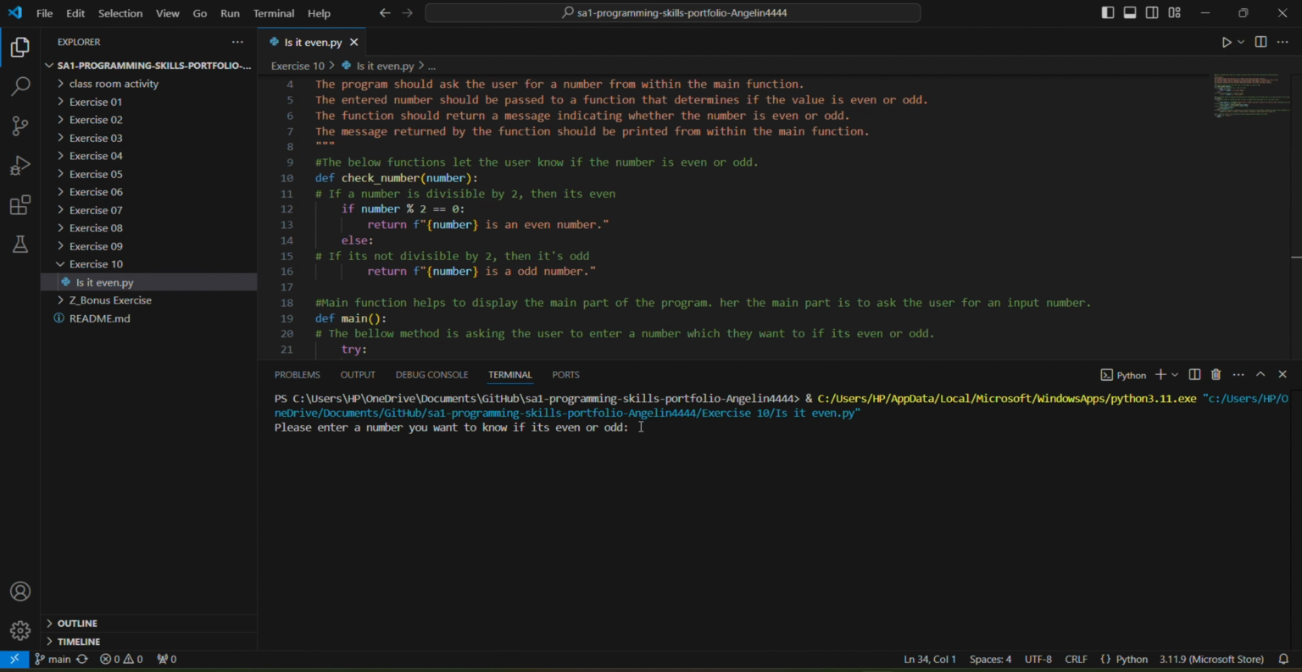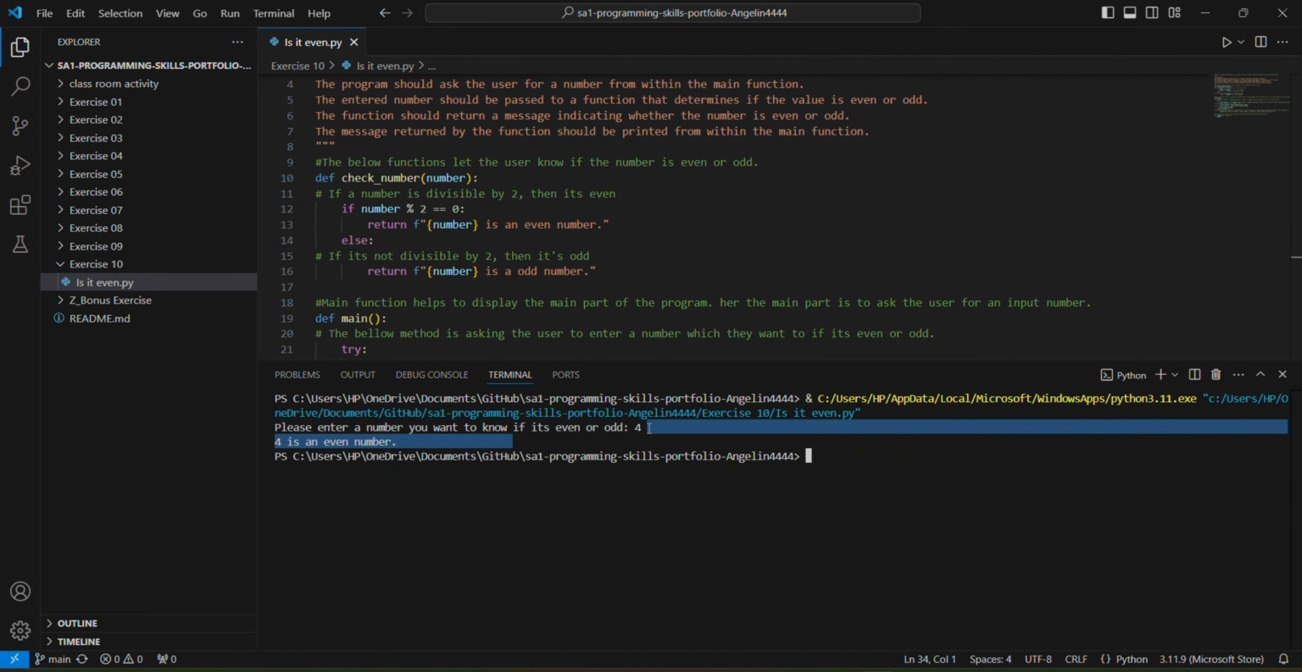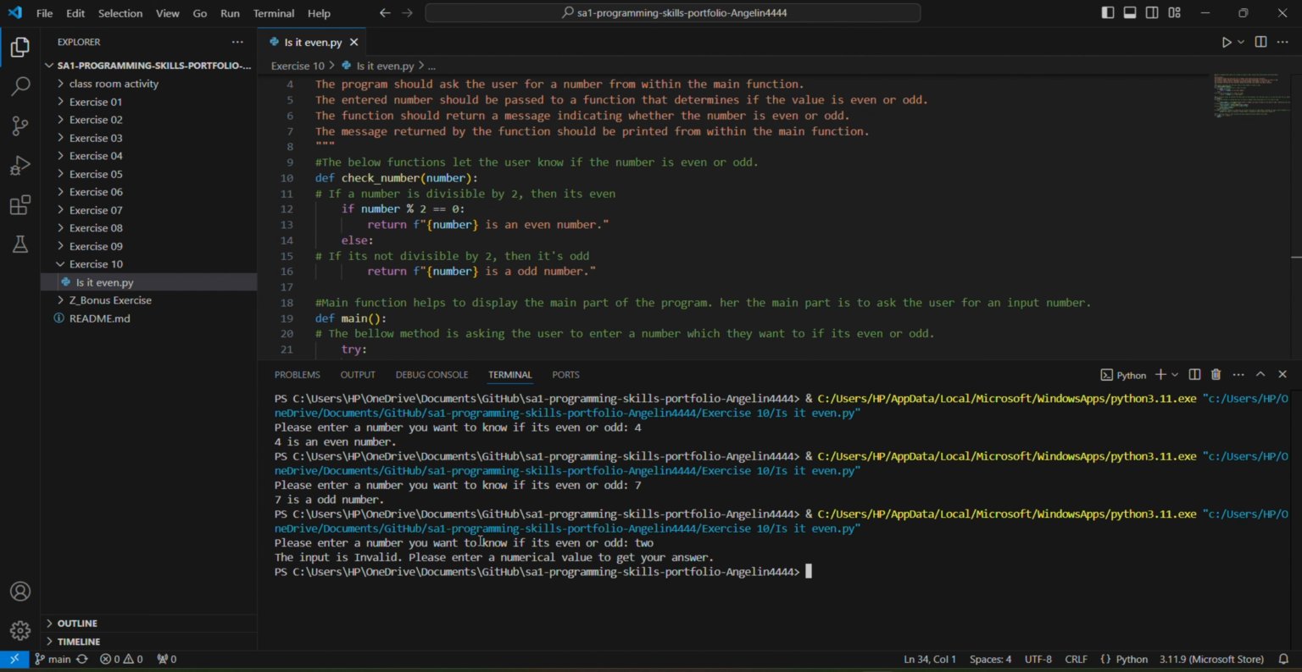Here the user will be getting a question, so they can type in any answer. It will first check if the number which the user has entered is divisible by 2. If it is divisible by 2, then it is an even number. If it is not divisible by 2, then it will say 7 is an odd number. Now what if we write in a non-numerical form? Then this is the answer: the input is invalid, please enter a numerical value.